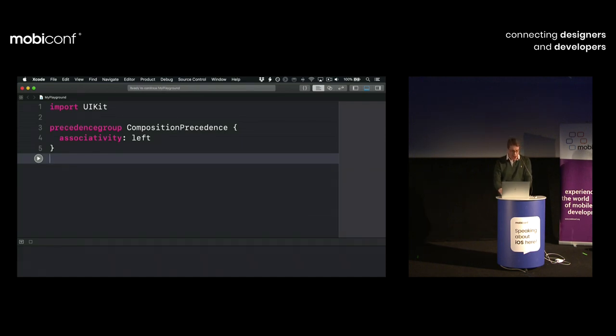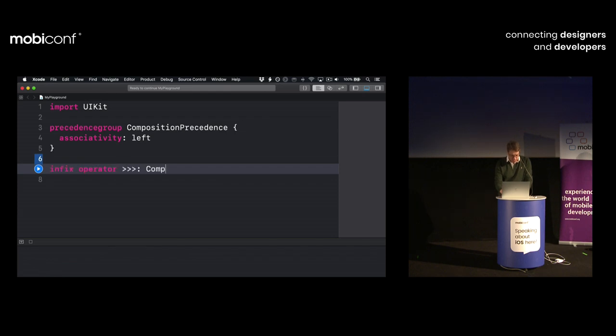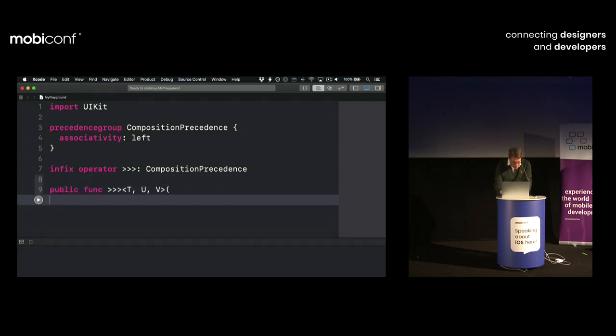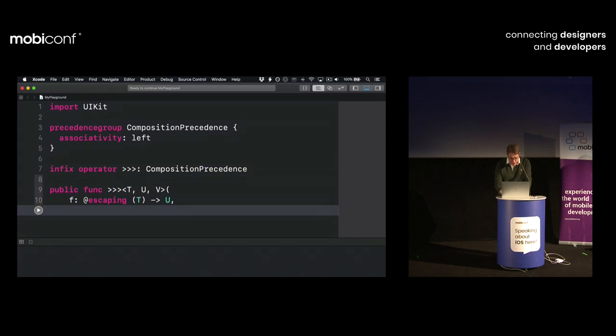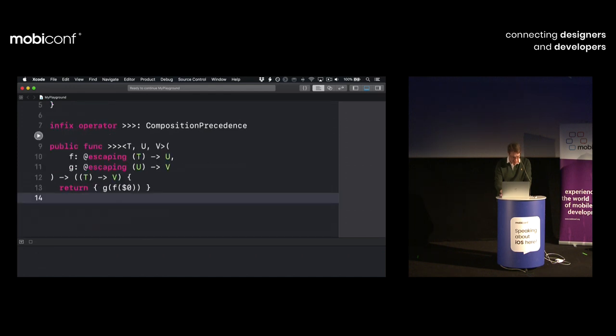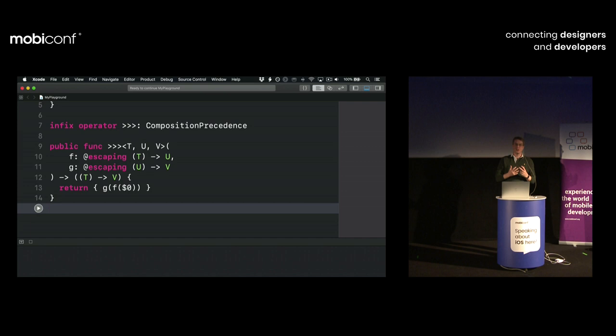So we can say infix operator >>>, CompositionPrecedence. Infix meaning its operands come to the left and right of it. And now we can paste in that long chunk of Swift, which was public func >>> <T, U, V>, takes as its first parameter some sort of f that's escaping, takes a T, returns a U. Second parameter is g, also escaping, takes a U, returns a V. And the whole thing returns a function that takes a T, returns a V, and inside that, we'll combine them with a closure. So return g(f($0)) and end the function. So that lets us compose things together mathematically, or, because I've switched f and g, programmatically.